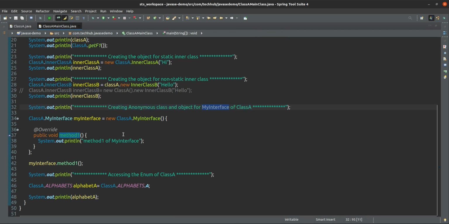Okay, and the next one is enum. The last one is enum. Enum also we have declared in that class. So how will we access that enum? Class A, alphabet A: ClassA.Alphabet.A, that's it. Inside class A, alphabet is there, and alphabet is nothing but an enum.